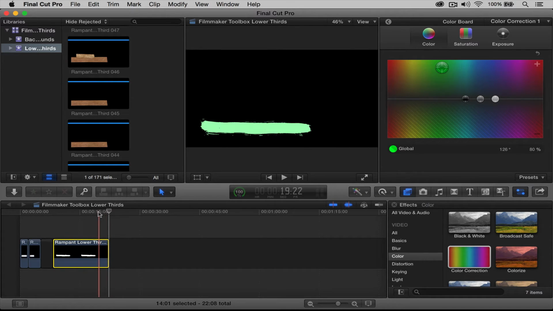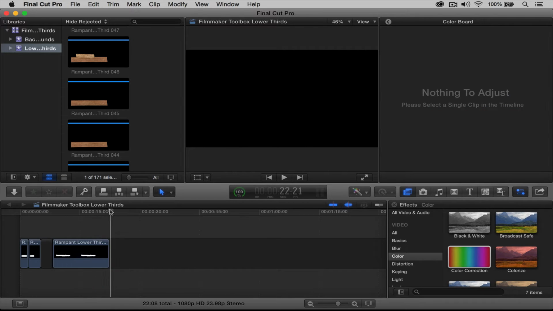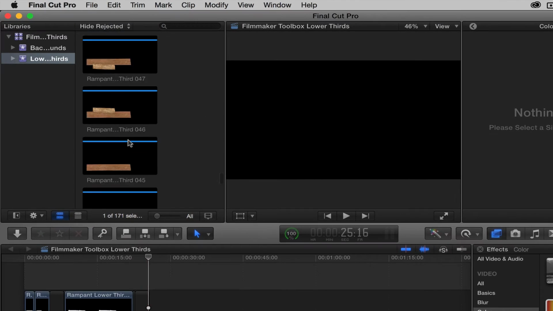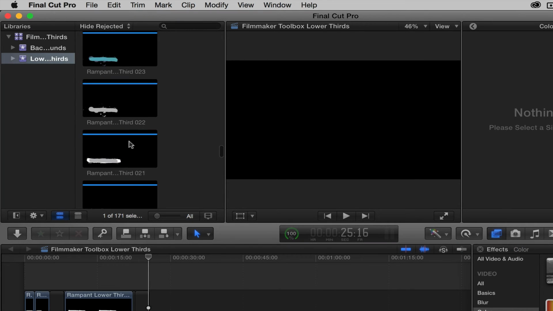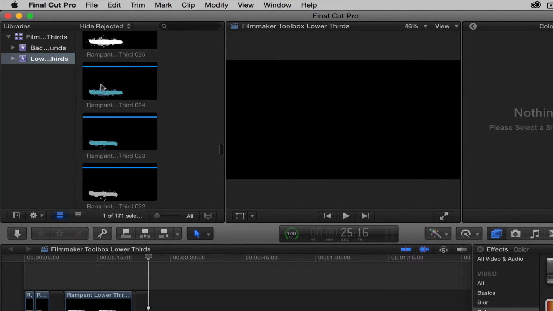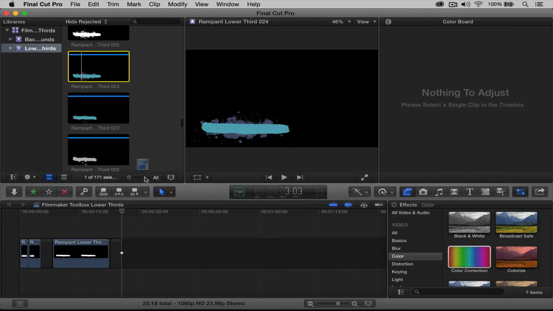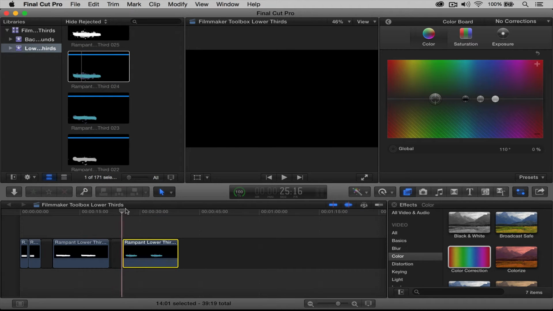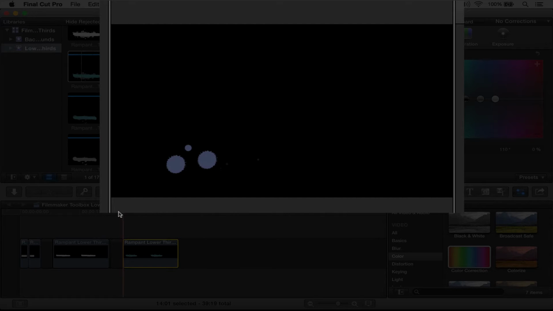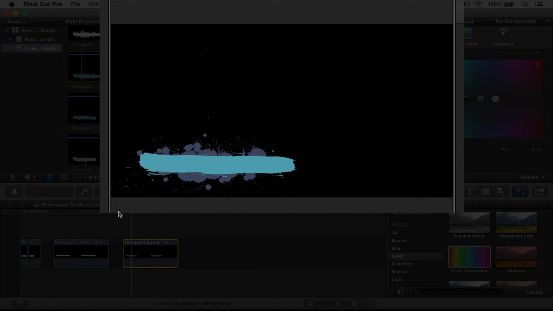So let me go ahead and show you. If you have a lower third that already has color on it, it's really simple to add in and change the color for yourself. So let's stick with these paint strokes that we're working with so that it's similar. I'm going to drag this down to my timeline, and you'll see here this already has color. So let me play this for you. So it's like a dark blue and then a light blue on top.